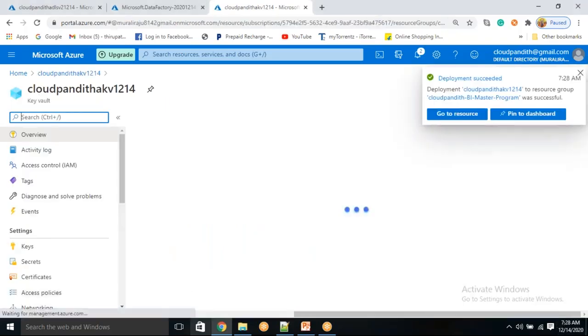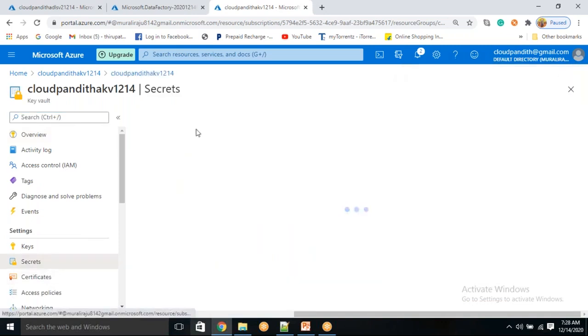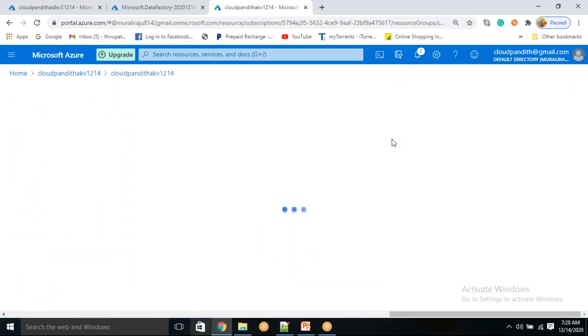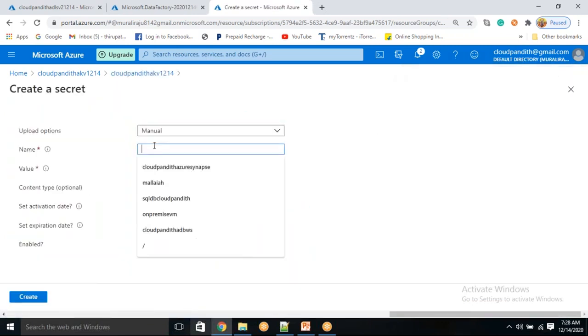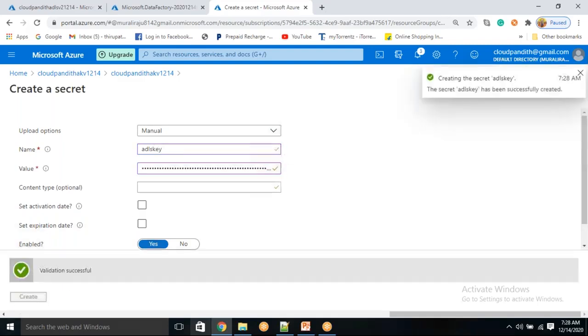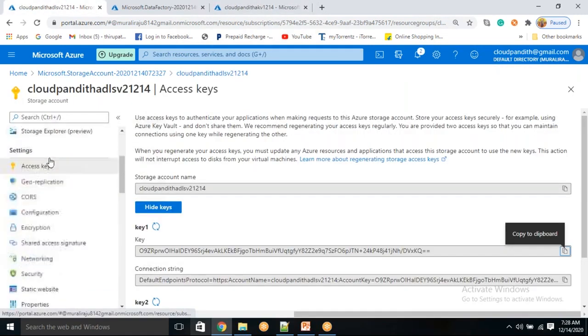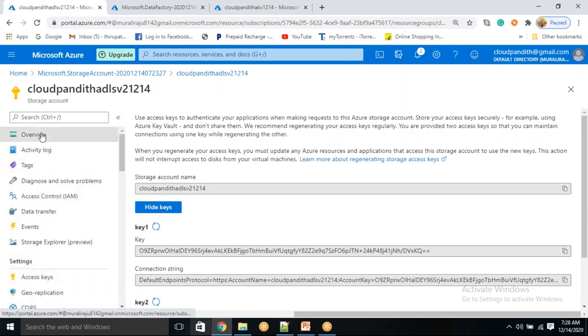Click on go to resource. Click on secrets. You can see it's an ADLS key. Let's paste that key here. Click create. Okay, come back to here. Go to overview.